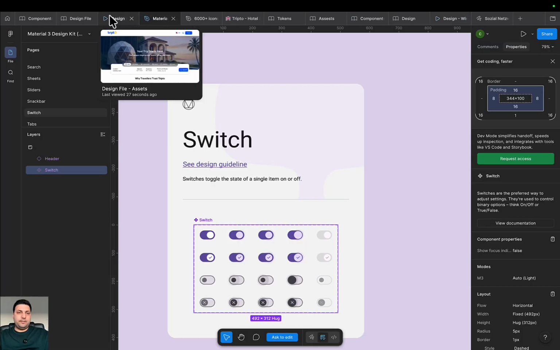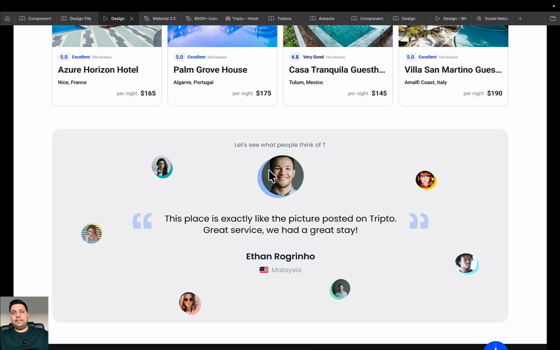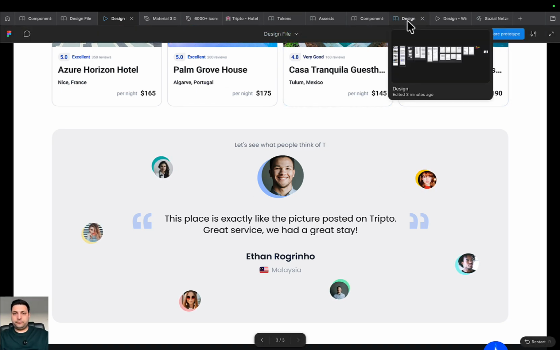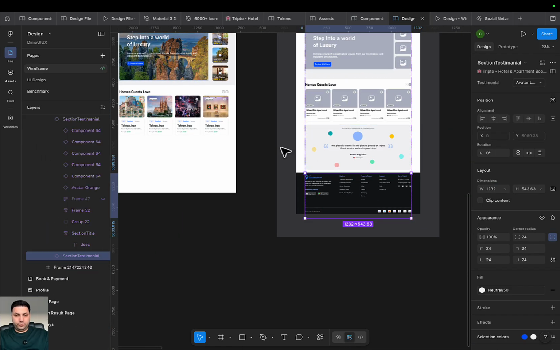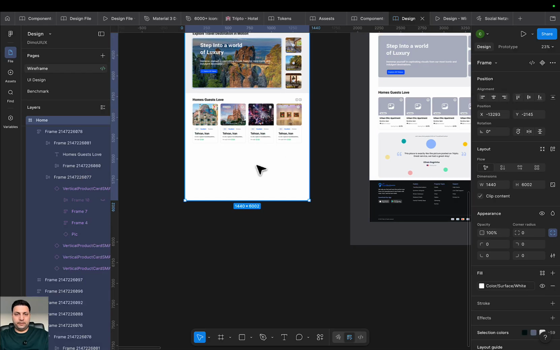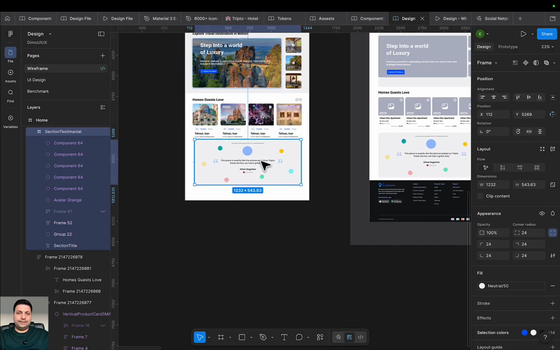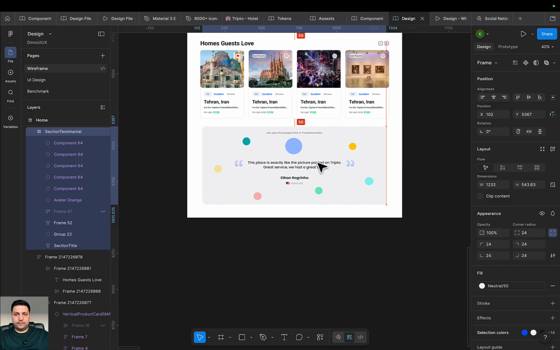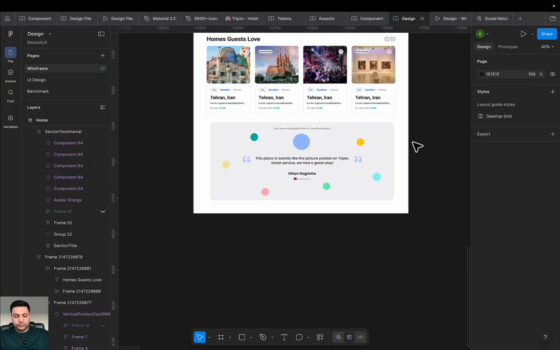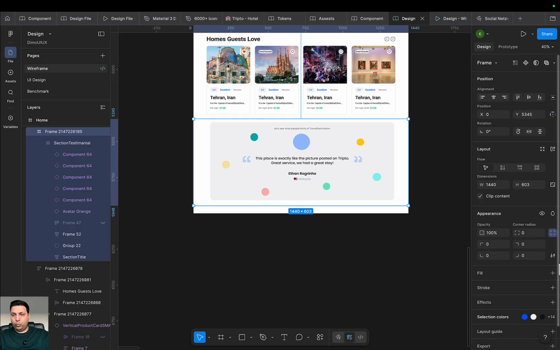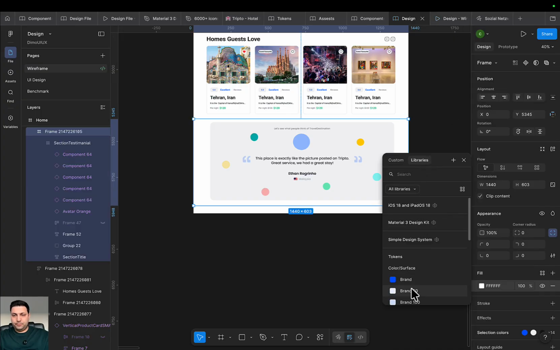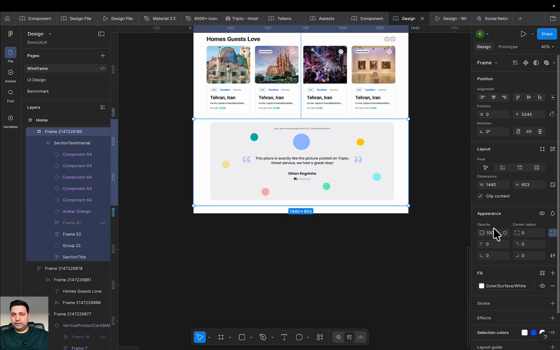It's this part. Let's see what people think of our website. So here in our wireframe, you can still see that. Let me copy that, bring it here. Then see, here are the things we need. We can put it into the frame to cover the whole frame. Then that's white actually, and that's okay. Good.